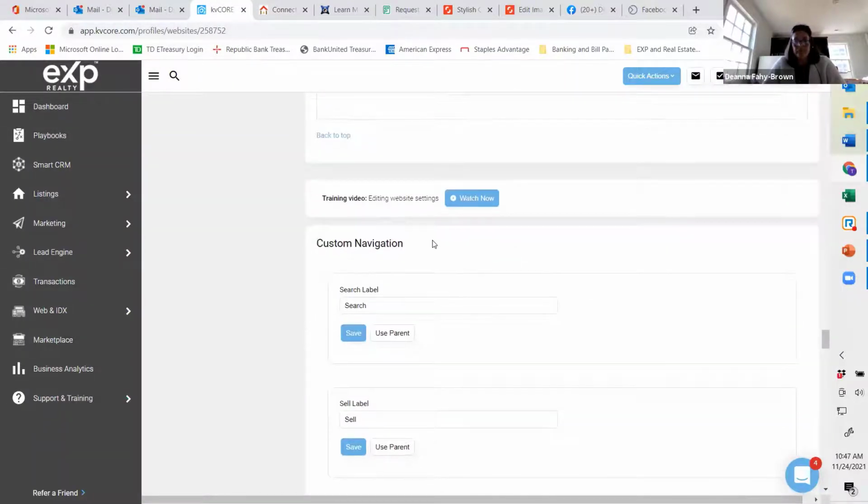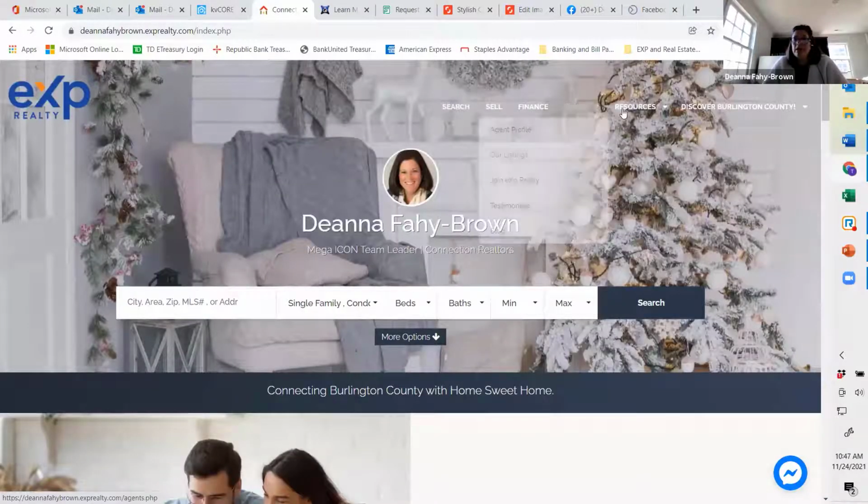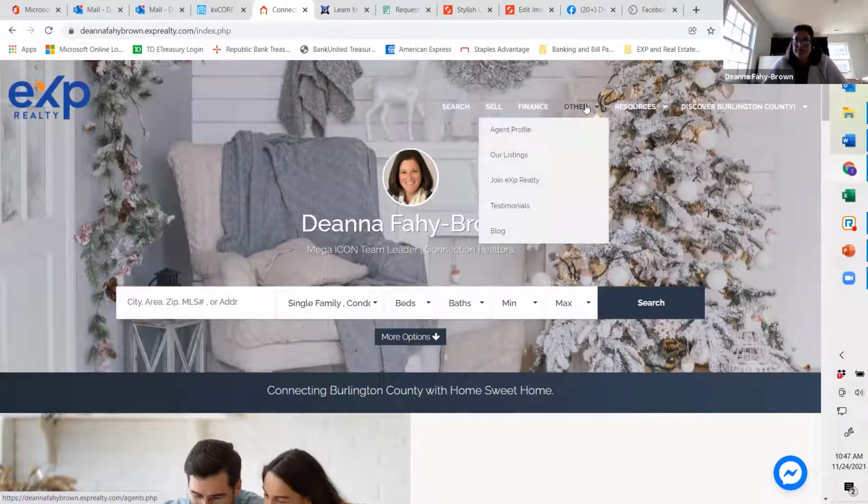Okay. As we keep going, we're probably two-thirds to three-quarters of the way there on this page, so we're making good pace. Let's talk a little bit about custom navigation. So these are the labels, if I look at my site, that appear here in the top right: search, sell, finance. So we know search is going to take us to a robust search platform within our kvCore. Sell is if we have a client that's interested in selling, wants to get in touch with us. Finance is going to take us to our loan officer.